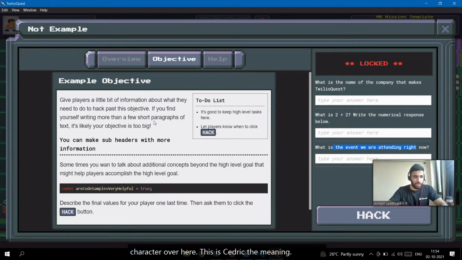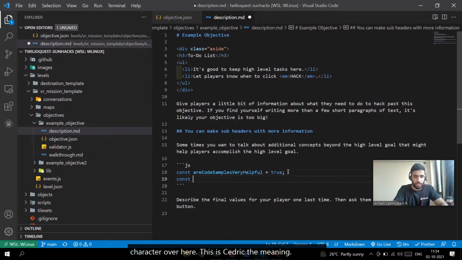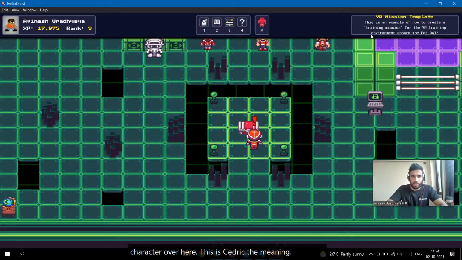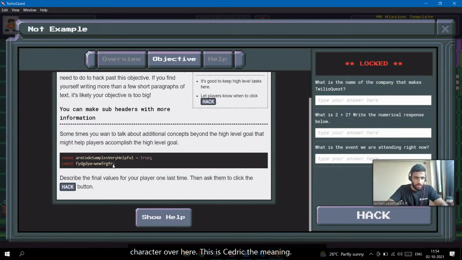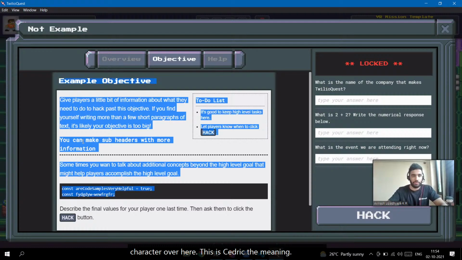So in the objective tab, it's a markdown. So here is the markdown that corresponds to the example objective that we're looking at. I can make some changes over here as well. Code samples are very helpful. Let me just add const, I don't know, gibberish is called gibberish, and save. Let's go back to that and go back to objective. So here's the change that I made. So if you're familiar with Markdown, you can use Markdown to write this objective as well.